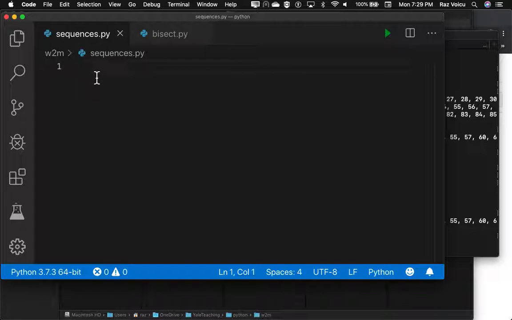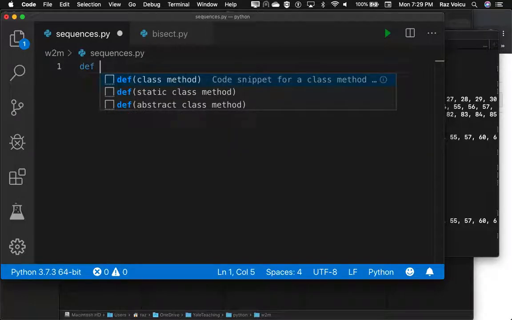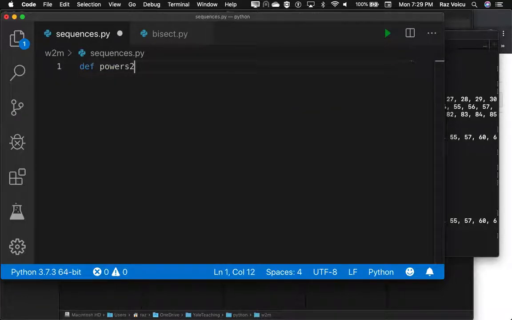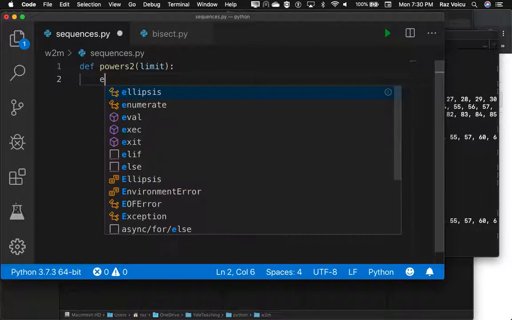All right, so the first thing that I would like to do is the sequence of powers of 2 up to some n. So I'm going to say def powers2, and I'm going to have a limit here. So up to this limit, I want all the powers, and I'm going to return.